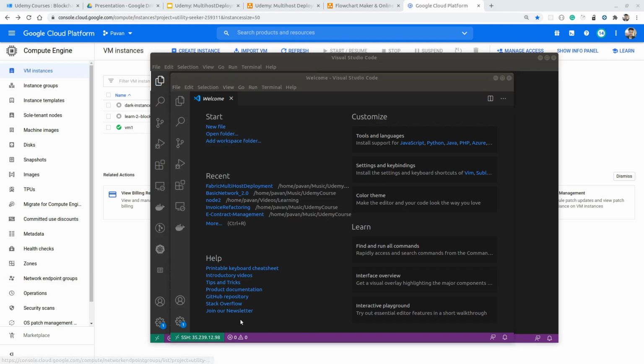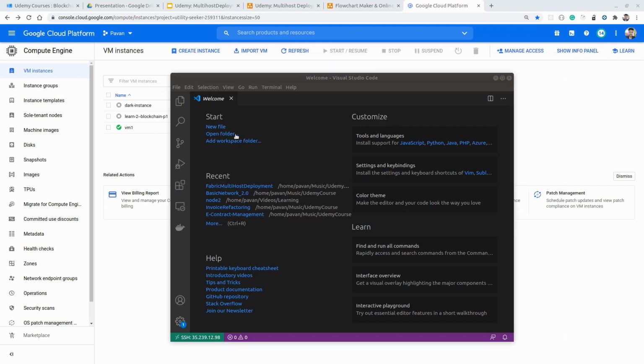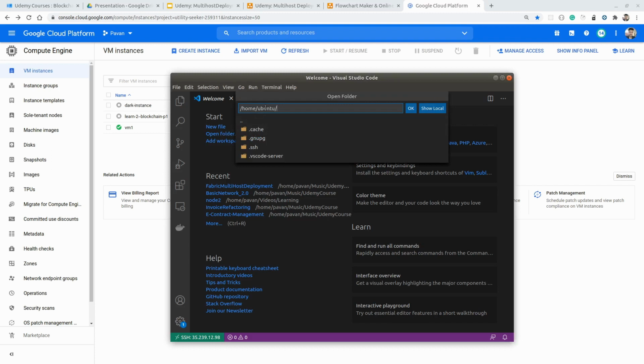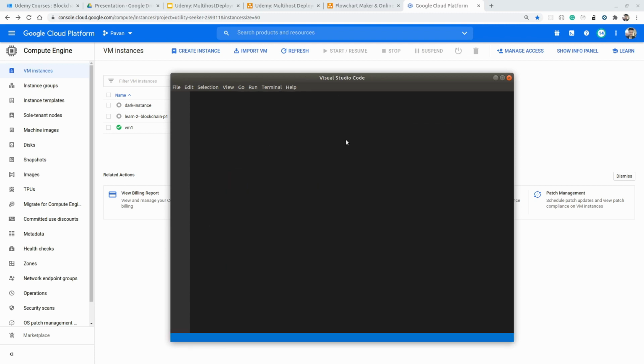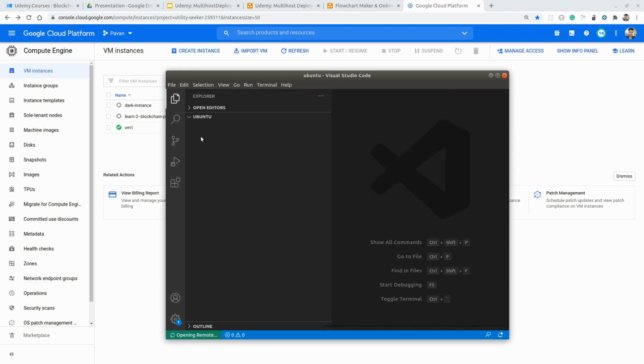Once we are connected to this machine, you can see here SSH, we are connected. So what is the next step? Just click on open folder. Before that, we can close this tab and click on open folder. Right now we can see /home/ubuntu and the different folders. We don't have anything right now, but we will clone our repo here and open that repo from here only. Once we click OK, we will be connected to that home folder.